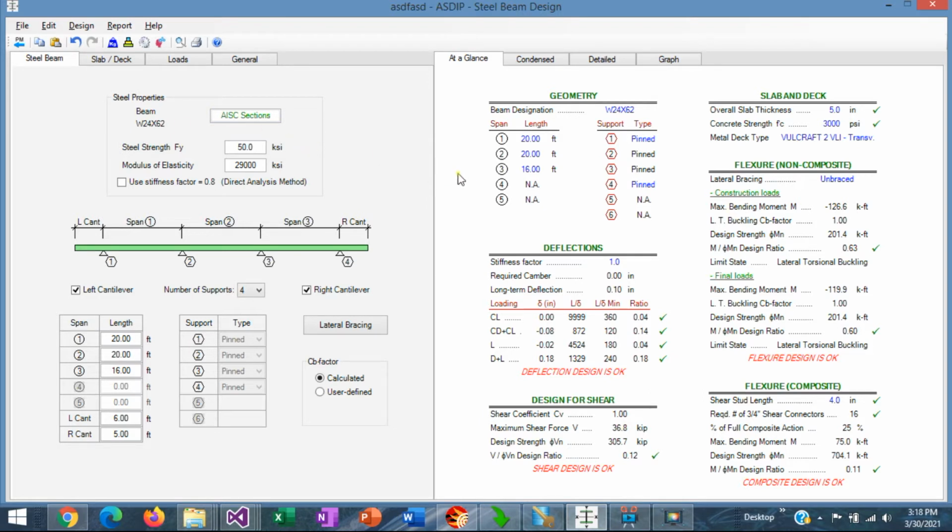If we were checking the capacity of an existing beam, then the beam size is known and we can complete the design accordingly, as I'm doing it right here. But if the design is new, then the beam size is unknown and we can specify any beam size that complies with the design criteria. For example, in this case, I'm specifying a W24 by 62, and I can see that all the design ratios are less than 1. For example, here is 0.63, 0.60, in composite is 0.11. The deflection is very small, 0.18.